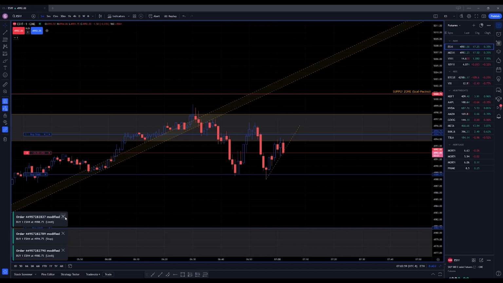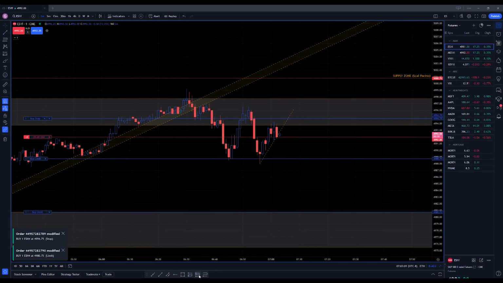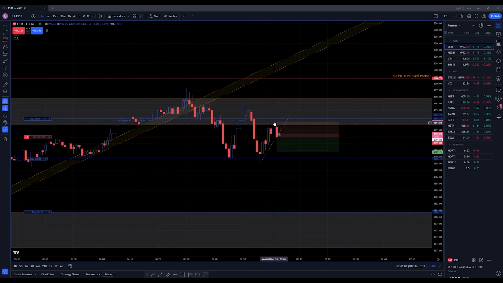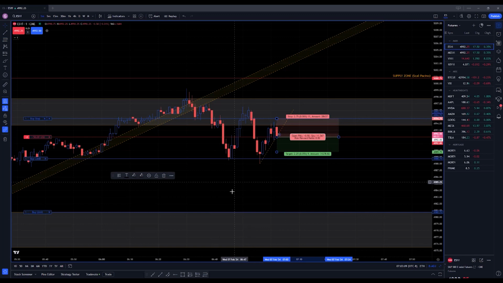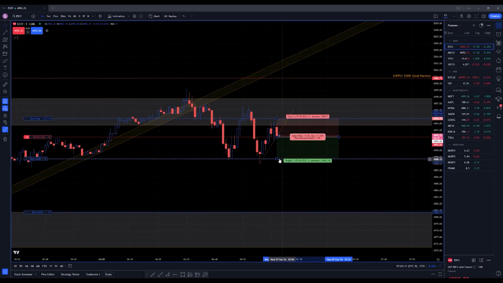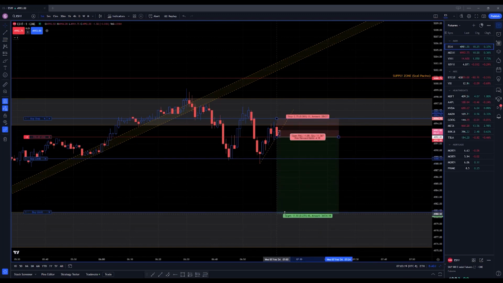So I'm in this trade. I'm going to use my short position tool to measure what's going on here. So this is my entry. This is my stop loss. My first target is going to give me a risk reward ratio of 1.18. My second target gives me a risk reward ratio of 4.09. So for me, anything over 1.5 is going to be pretty good.